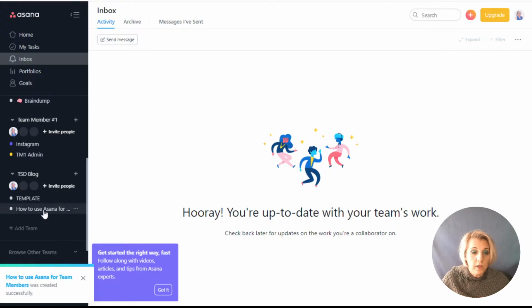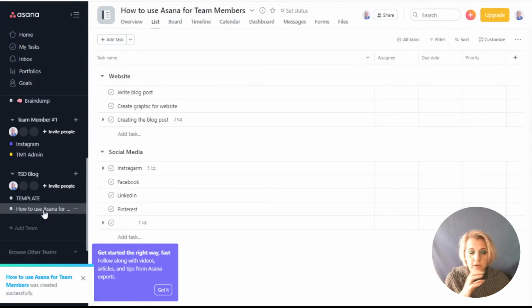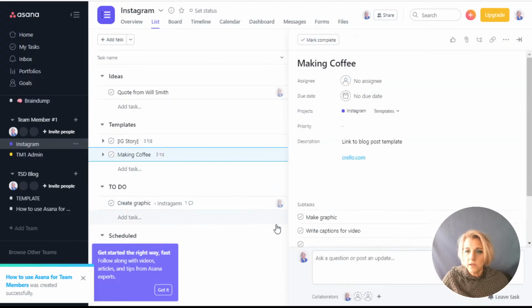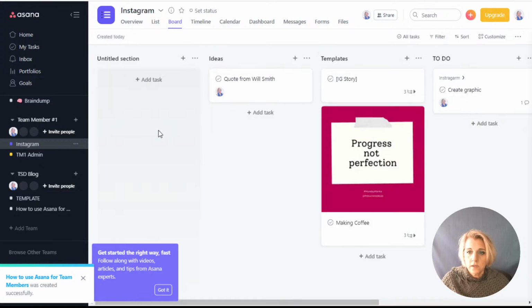Other cool things, so if you do really like that board feature, a lot of times people don't like to see it like this, and say I created the graphic for making the coffee, right? And let's say I'm going to grab one real quick. I'm just grabbing a random picture. It's loading up right now. So now if I go to board, I can actually see that the graphic was done.